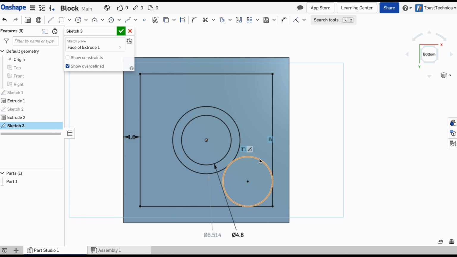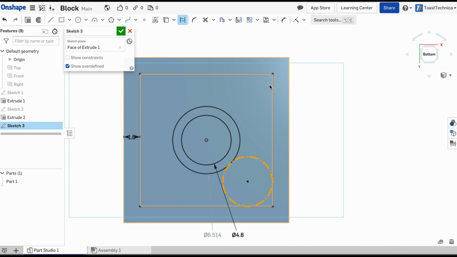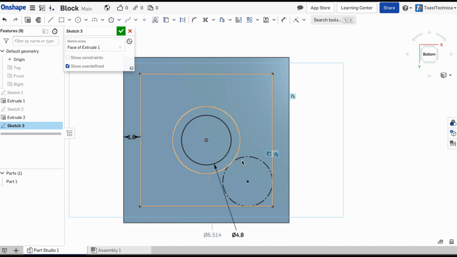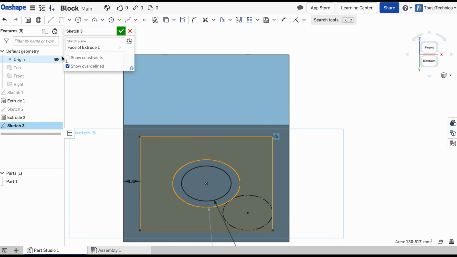So what I can do instead is select this and use the construction line. And that'll make it outlined. So when I select the inside, this is no longer a solid area. Now it includes all of this. So we're going to use this area to extrude. I'm going to click the extrude button.